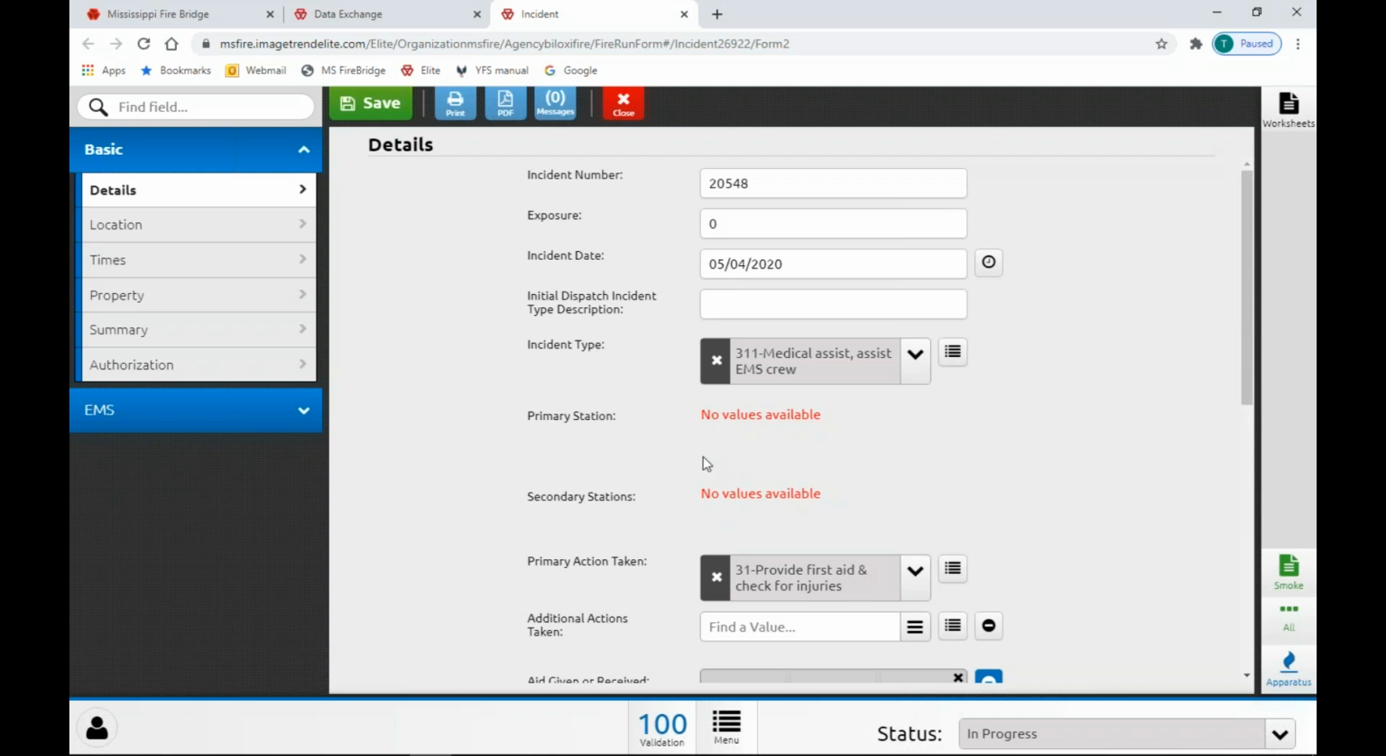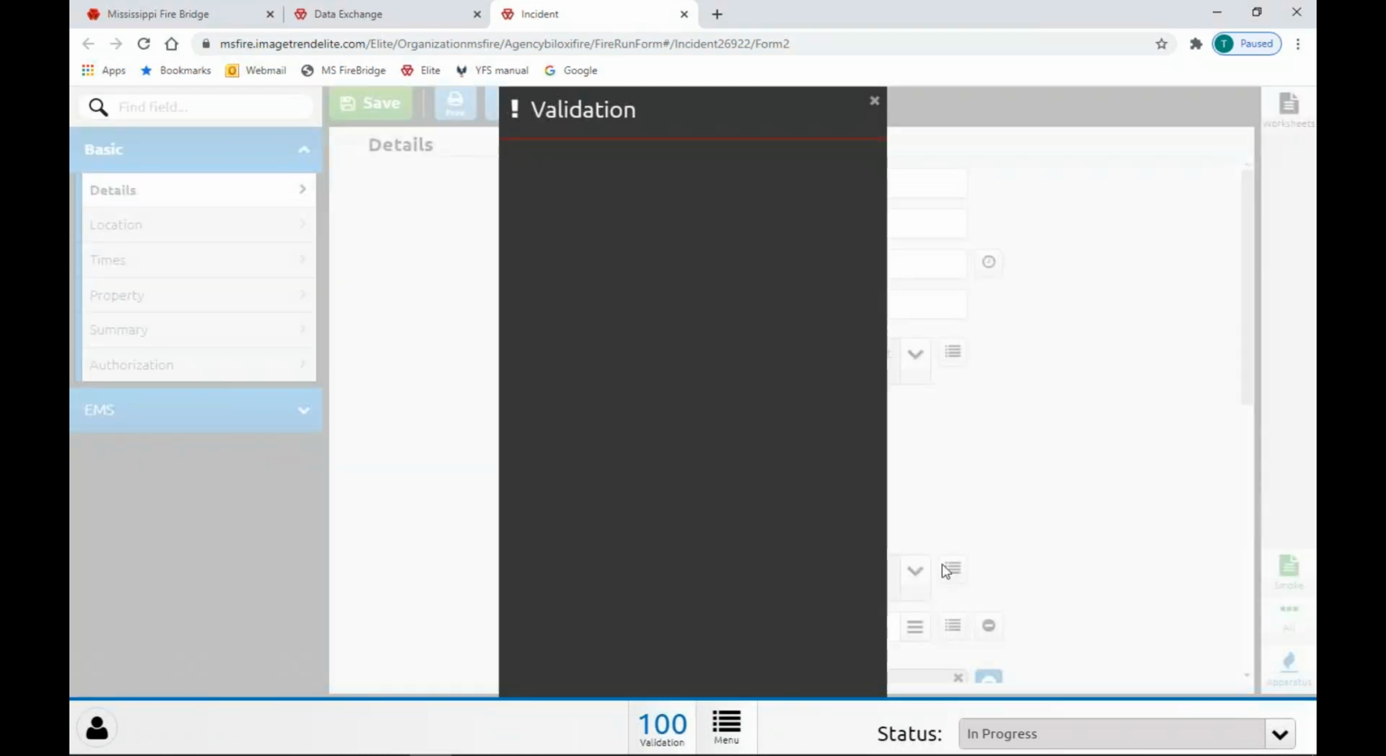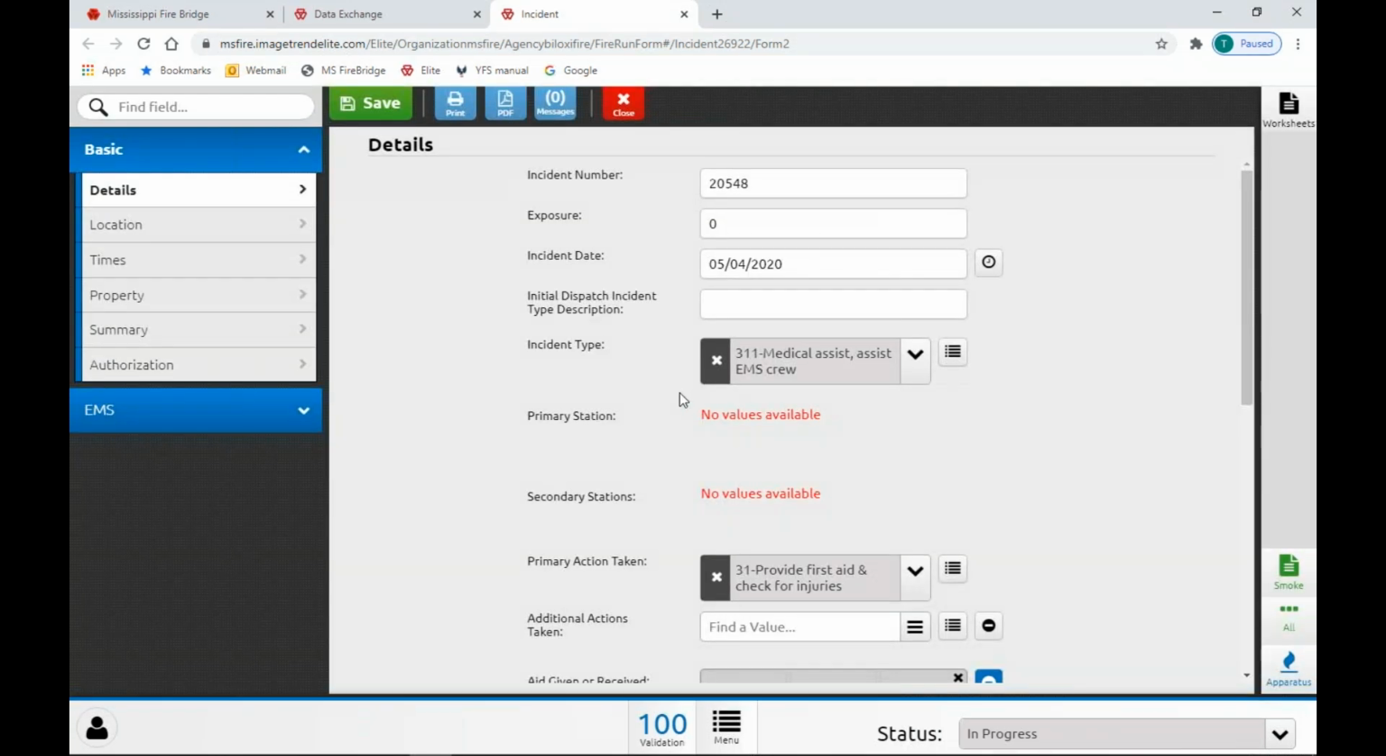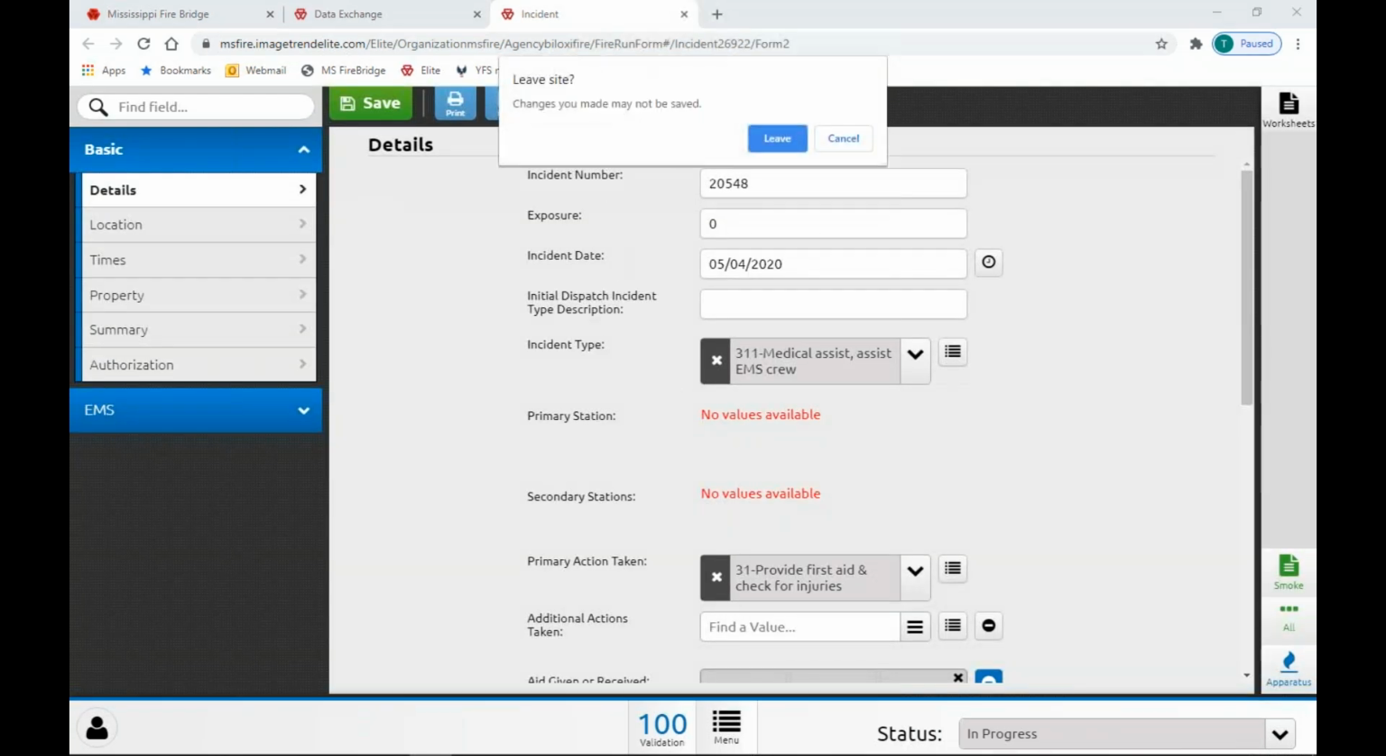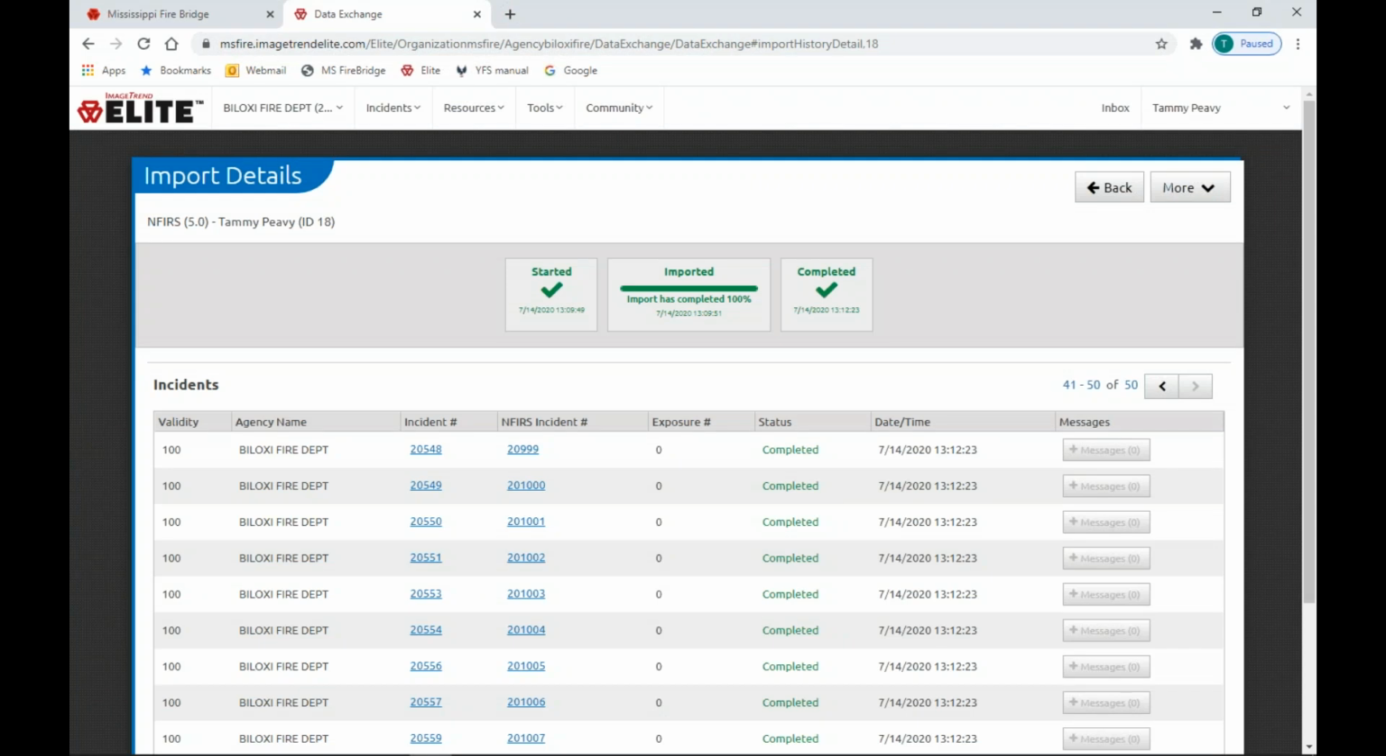So if you had a validation error, down at the bottom, this validation score would be less than 100. When you click that, it would give you a list of those validations, and there would be an arrow that, if you clicked it, would take you right to that area. Before we get off the call, I'll put you into a report that has some validation errors so you can see what they look like.